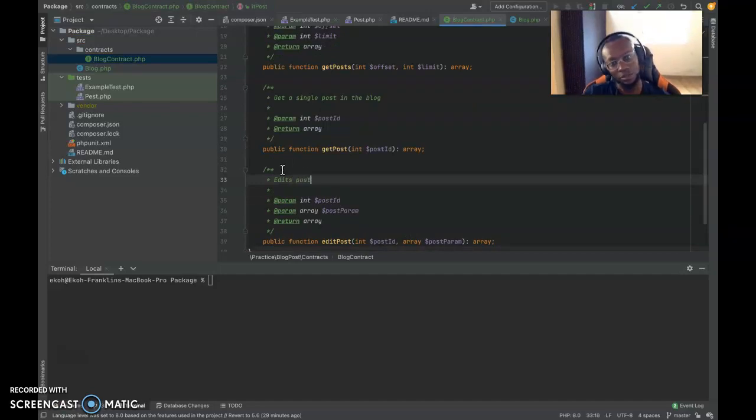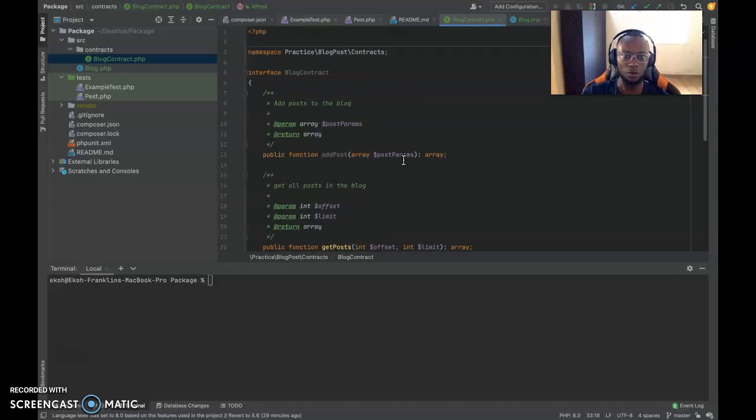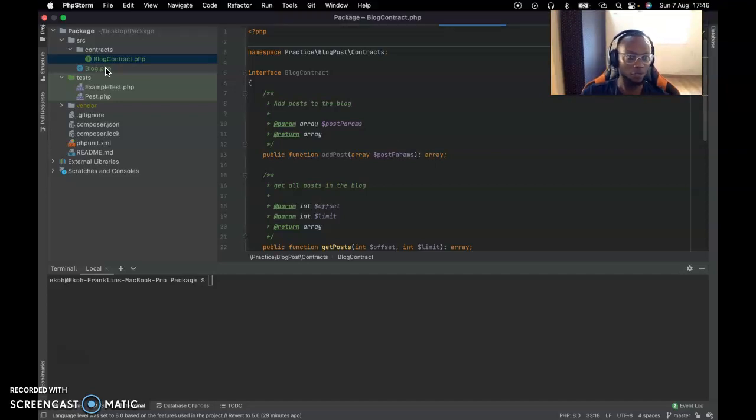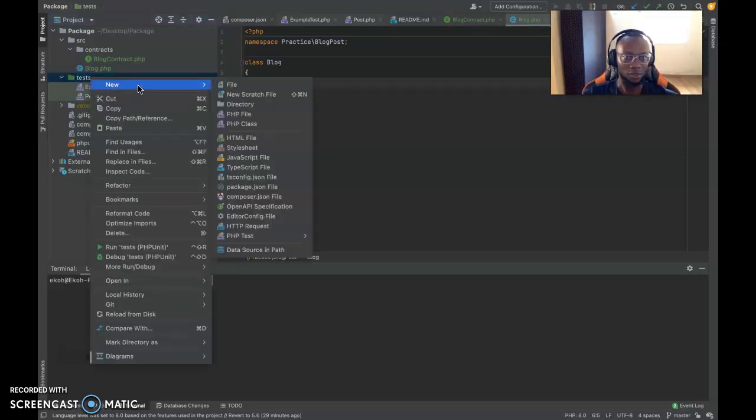Edit post. So I think that covers the 4 functions in our post class. So we can now go back to the blog class and start writing. But before then, I think we should do this. I talked about TDD, so let's try to make this TDD friendly. Try to write the test first.